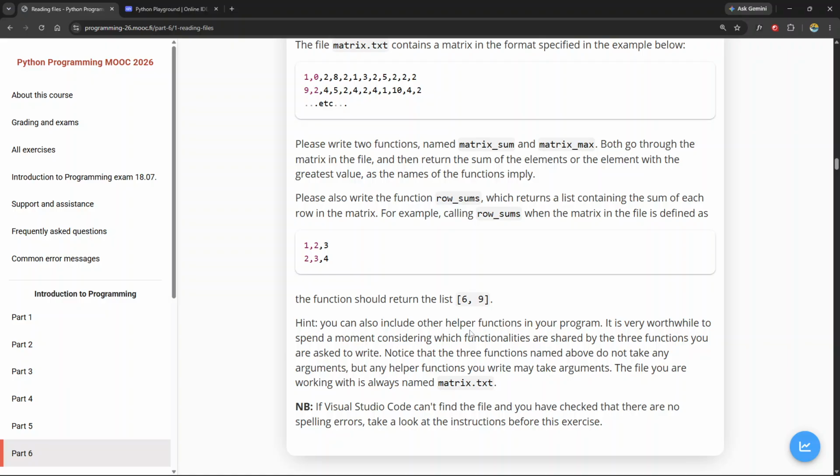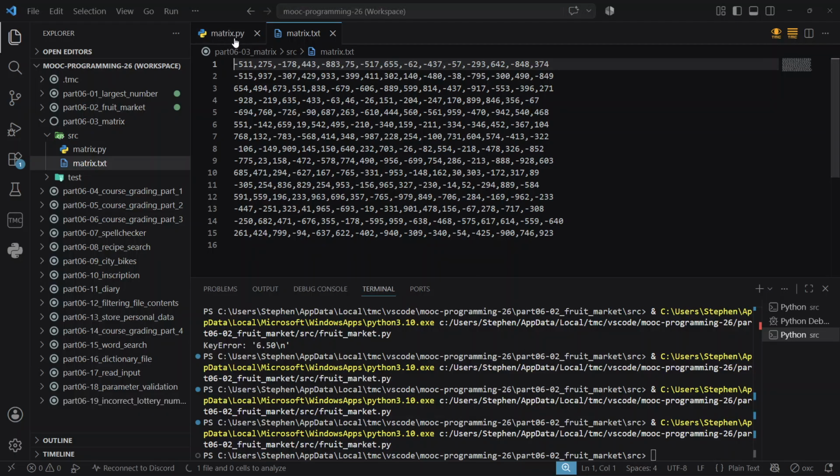You can also include other helper functions in your program. It is very worthwhile to spend a moment considering which functionalities are shared by the 3 functions you are asked to write. Notice that the 3 functions named above do not take any arguments, but any helper functions you write may take arguments. The file you are working with is always named matrix.txt.